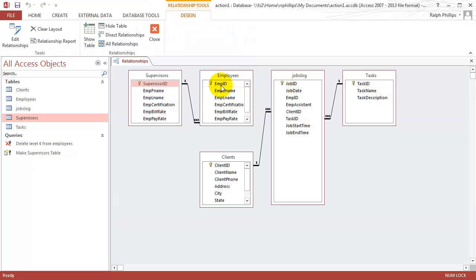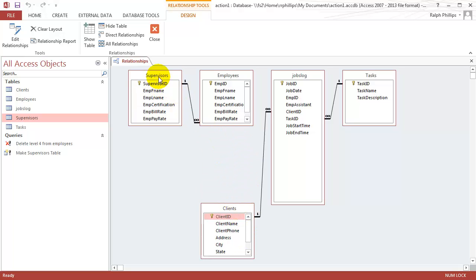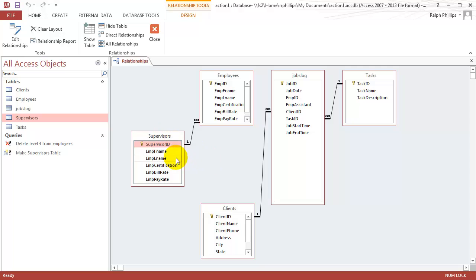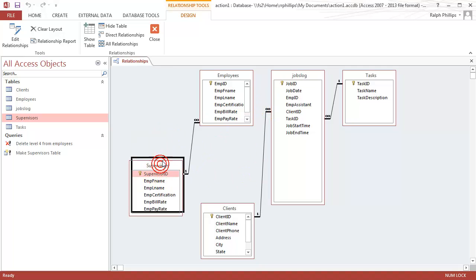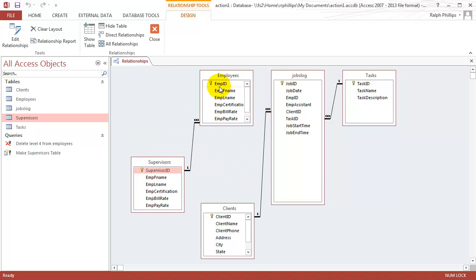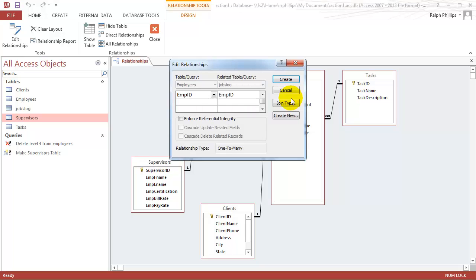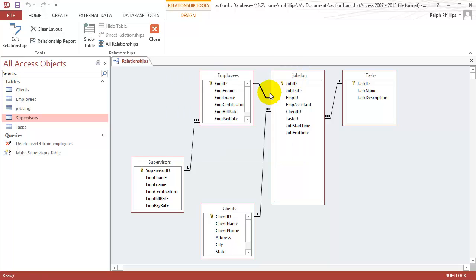And I am going to make a link. Let's see if I can arrange this a little bit more neatly. So I've got this positioned, I think, pretty well. And I'll jump up, and I'm going to take employee ID to employee ID. And I'm not going to be able to enforce referential integrity on this one. So I'll just go ahead and click Create. So I get a relationship established without referential integrity enforced. And then I'll go to Supervisor ID and go to Employee ID.